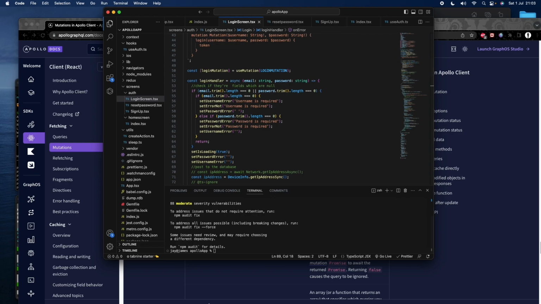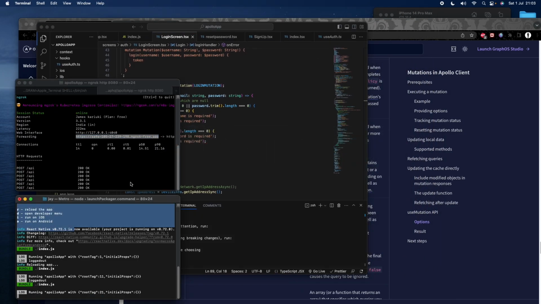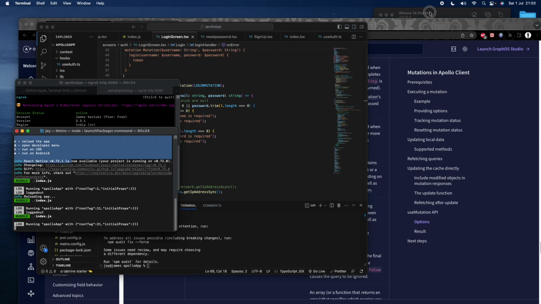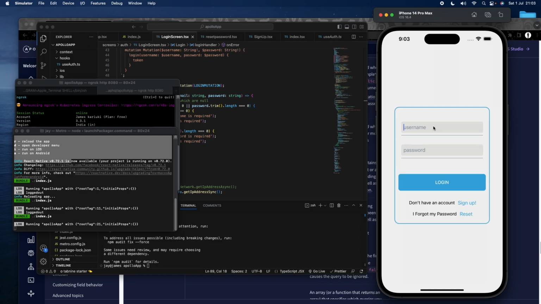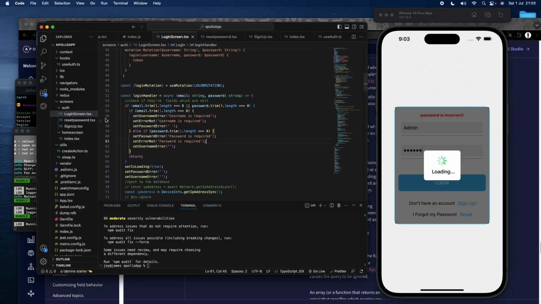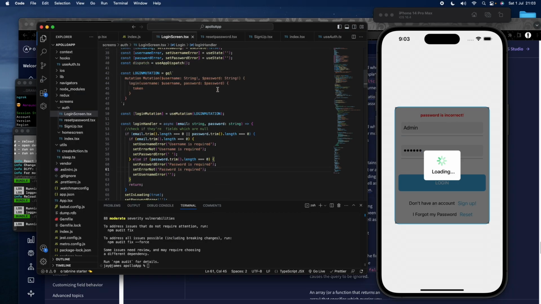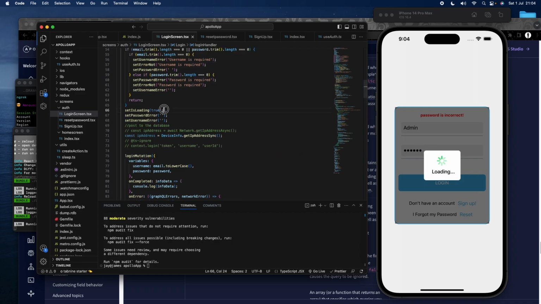I'm gonna save that work, and then we're gonna go back to open our terminal, and then I'm gonna do admin. I'm gonna just put a random password so that you see what happens. Yeah, so as you can see, we got the password is incorrect. Something we've got to do is stop the spinner, and here it is.